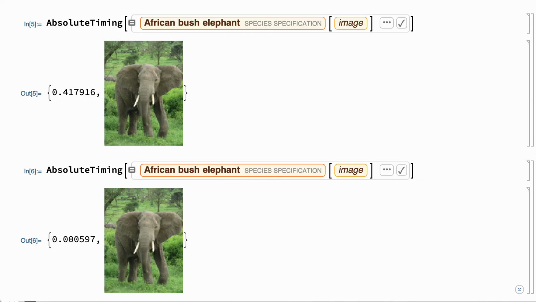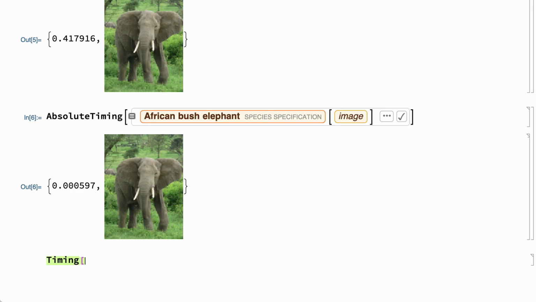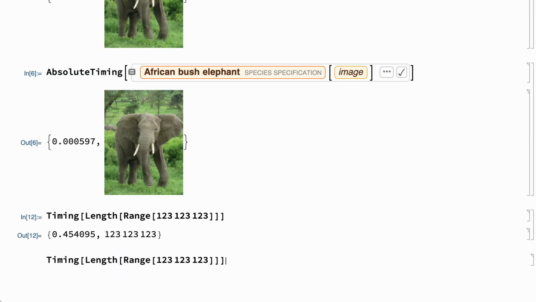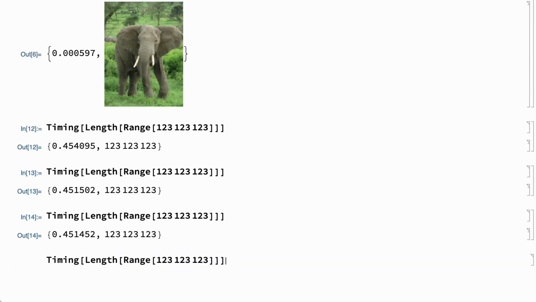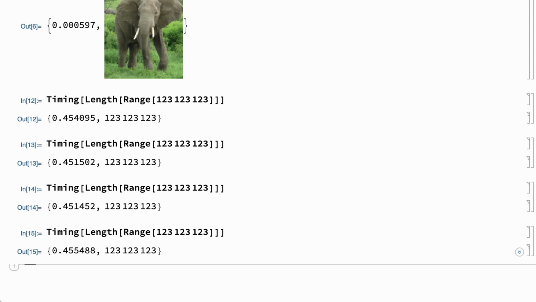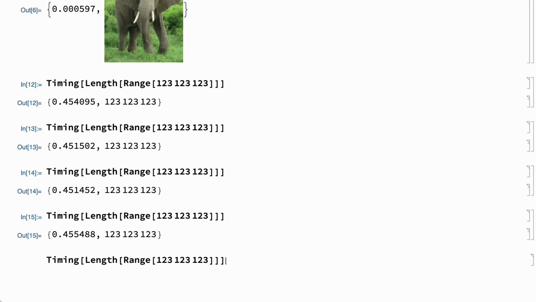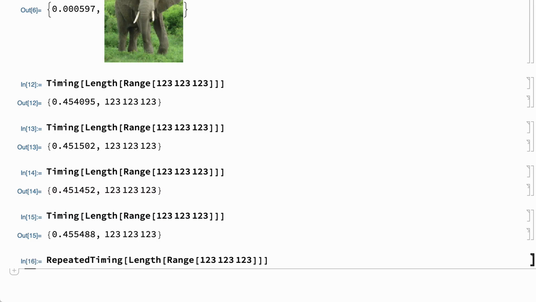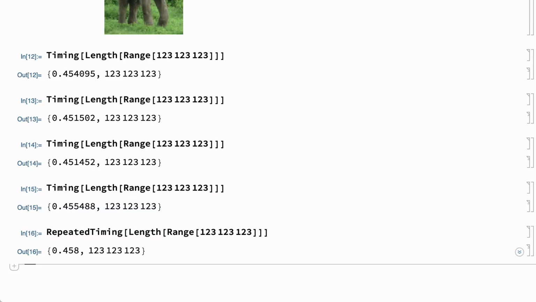Finally, for a variety of mostly system-related reasons, the time even for identical calculations can vary from one evaluation to the next. For example, this calculation shows a slightly different amount of time each time it's evaluated. In situations like this, a more accurate estimate of the time can be obtained by doing the calculation over and over several times and averaging, which is done automatically by the repeated timing function. This is mostly an issue for timing things that are relatively fast or when especially accurate timing is needed. That's the end of the examples for this section.